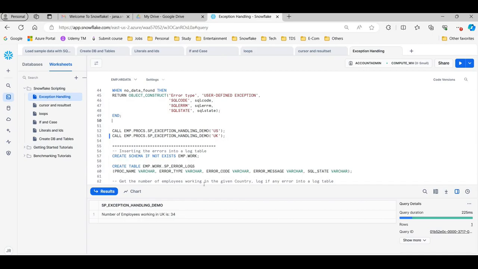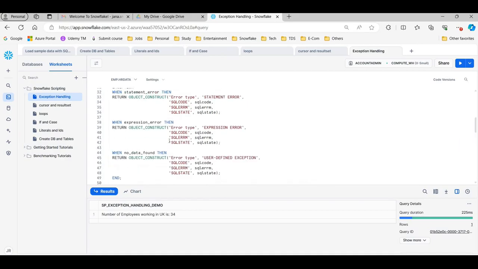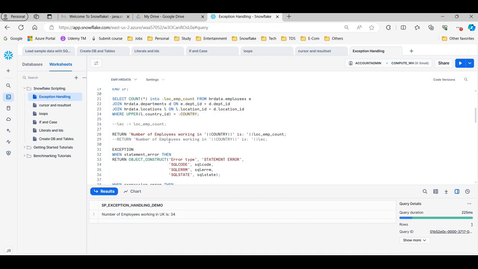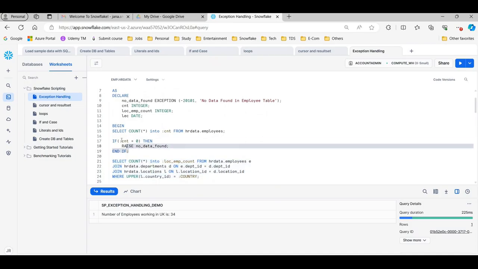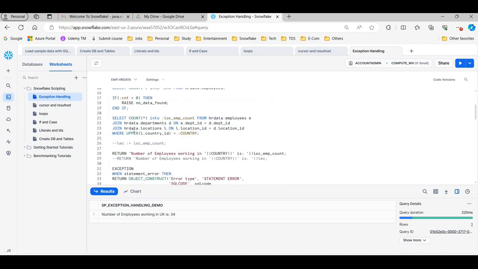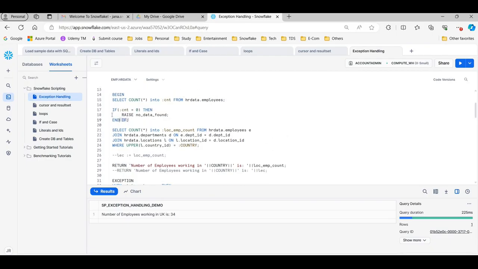But suppose there is any error in this procedure, let's see what will happen. First, let's see about statement error. I told you, whenever some SQL statement is failing, it will throw the statement error. This is the only SQL statement we have here; the remaining ones are expressions. Suppose this is an expression, if this is failing, what will happen? We'll see. First, let's make the stored procedure fail with a statement error.